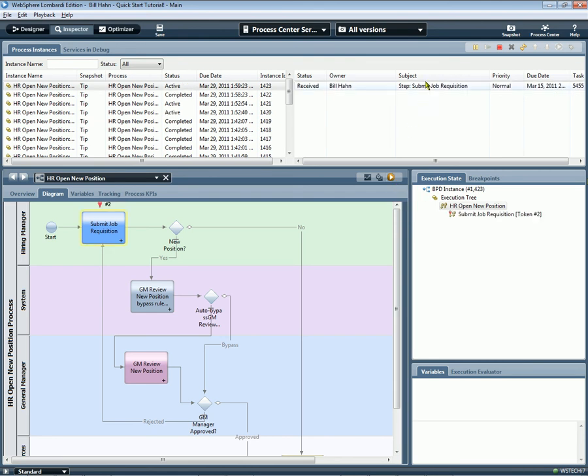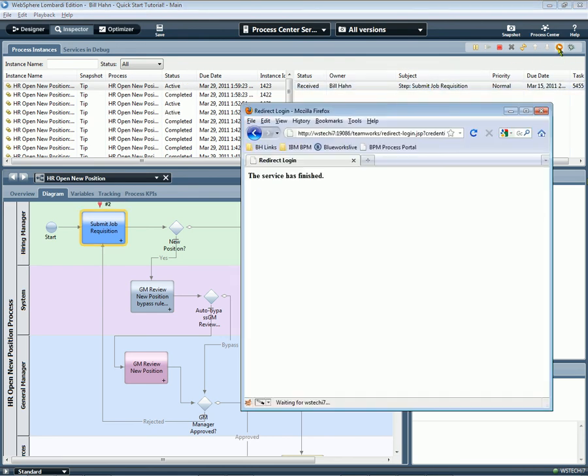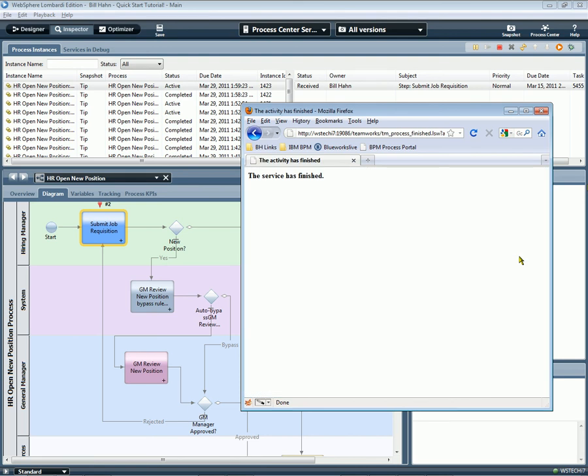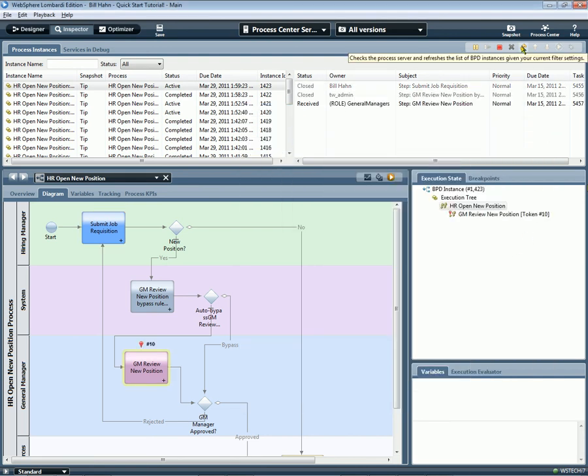Now let's send a new scenario through this process. Let's come in and make a new request, and now let's make this a contract request. This is an employment status we haven't used before, so the rule evaluation should indicate that we can't auto bypass and instead have to send it to a general manager for manual review. So let's go ahead and refresh, and we can see that indeed that's what happened. It went through the rule evaluation, and the auto bypass gateway sent it to the general manager for manual review.